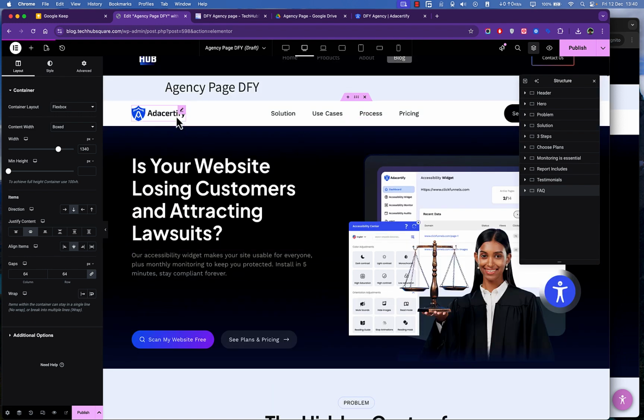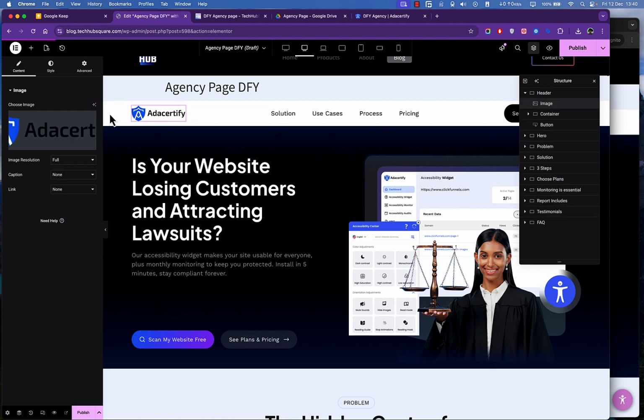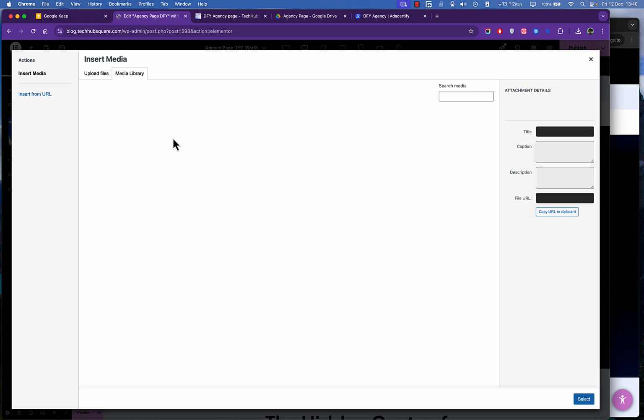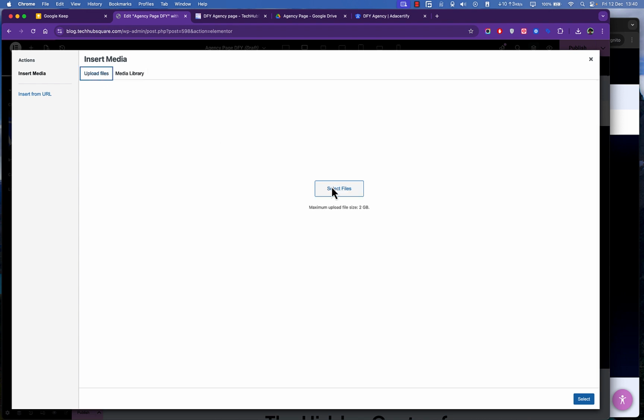So in this case, the ADAcertify logo is up here, but you can come here, click on that, then change the logo. You can choose image to bring up your media library. Then you can choose whatever is in your media library. But if you don't have anything showing, then you can upload files, select file from your device. And once you select those files, you can choose any one of them.